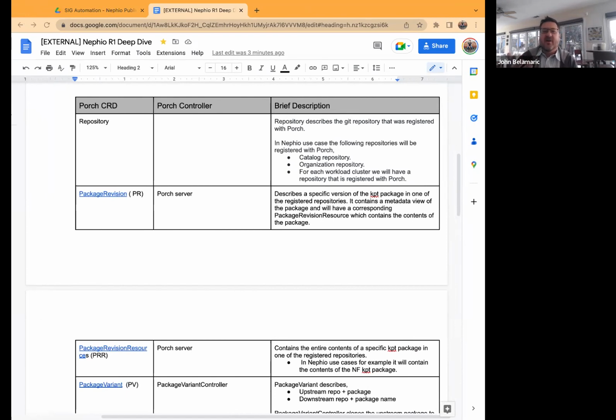It doesn't have to be a kept package. There's more we can do with a kept package, but that's a future discussion we can have. I know it's of interest to some people, so I want to mention it here. So think of a package as, right now, a kept package, but it could potentially be a Helm chart or some combination thereof.